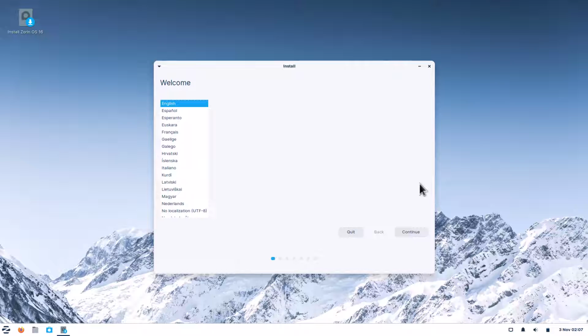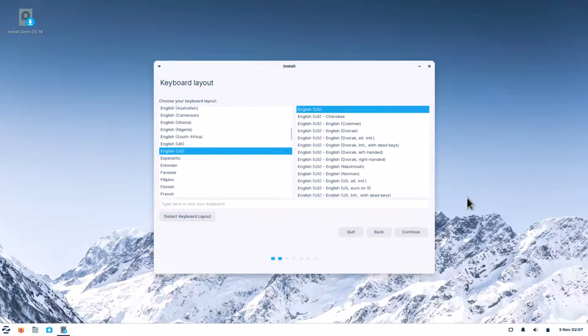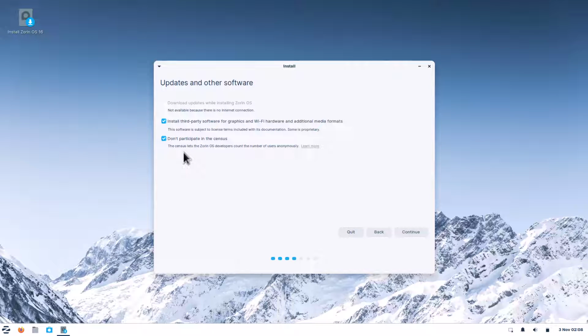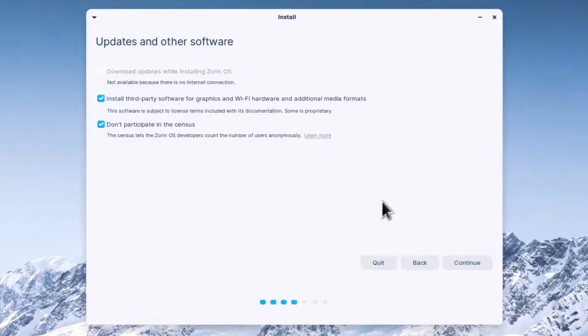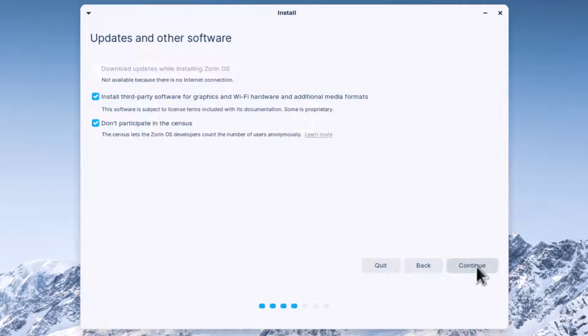This is the same installer as the Ubuntu installer, because Zorin OS is based on the Ubuntu operating system. So just choose English and continue, and this is the keyboard layout, English US, okay, it's right. Now here you can install the third-party software and graphics, this is for the video encoding purposes, and don't participate in the census, so you can choose that, and continue.